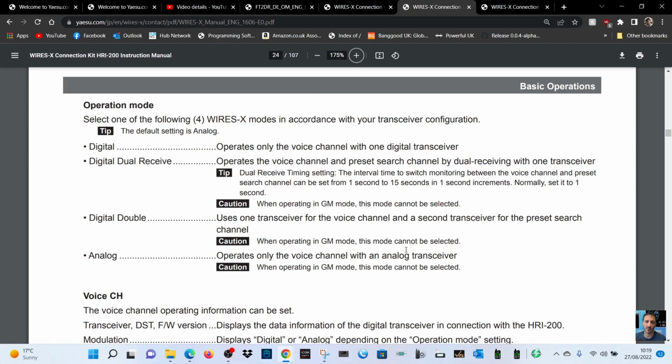That's worth knowing. Digital double uses one transceiver for voice channel and a second transceiver for the preset search channel. Same again for GM mode. Analogue operates only the voice channel with an analogue transceiver.